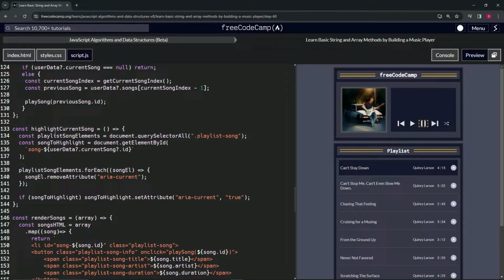There it is. All right, so playlist song elements, it's going to get the playlist song. Song to highlight is going to be the song we're on, right? And then down here for the for each, whenever it is the song that we're going to highlight, right, it's going to set the aria current to true.